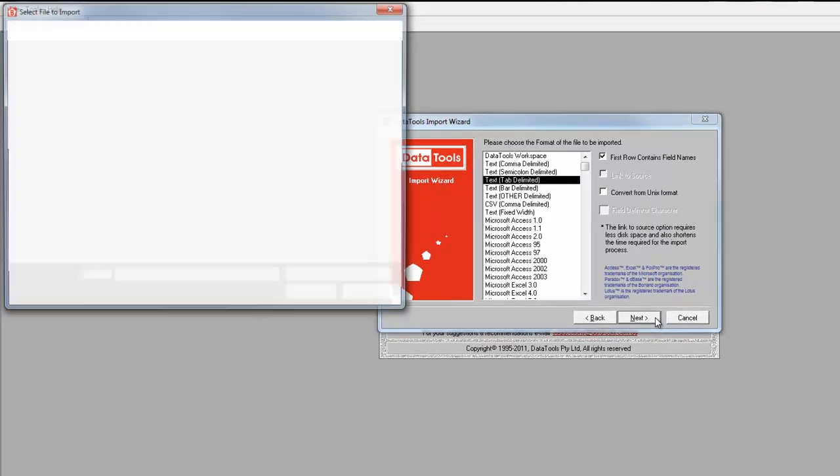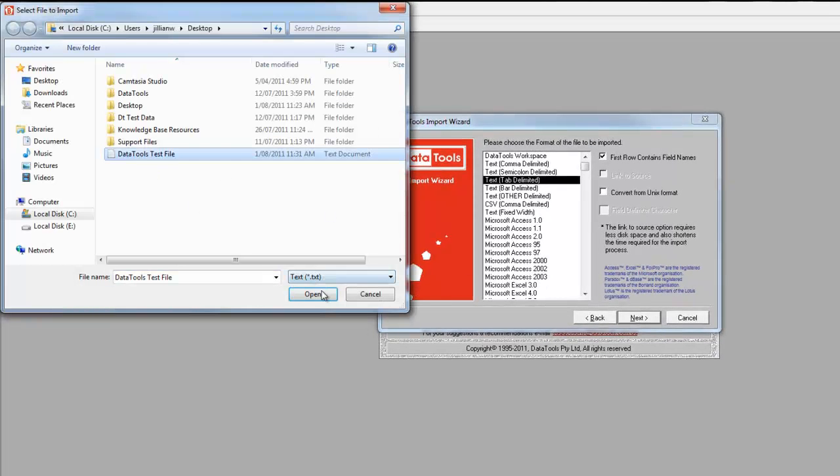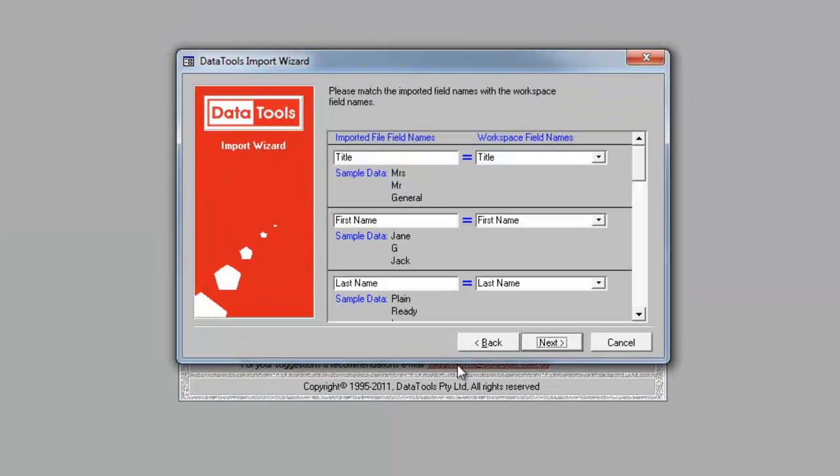Now a window will open asking us to nominate the file we wish to import. Once we have selected our file, we click Open to continue. The DataTools import wizard will ask us to match up the imported field names with the workspace field names. This part isn't as tricky as it sounds.